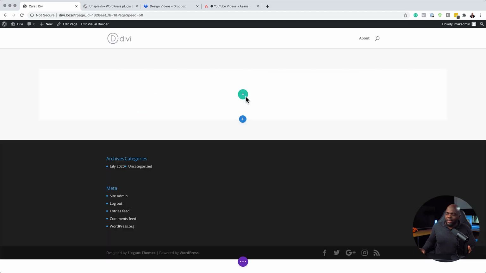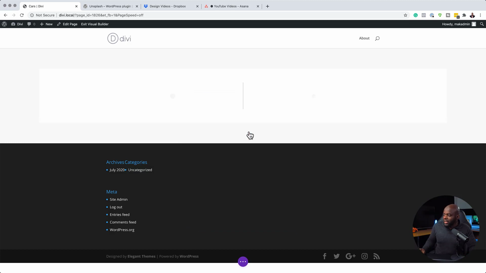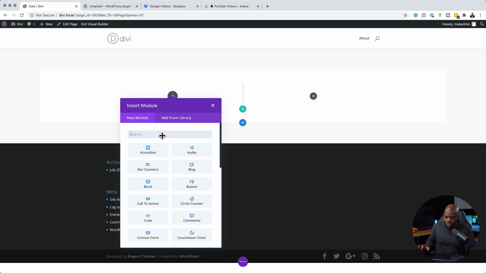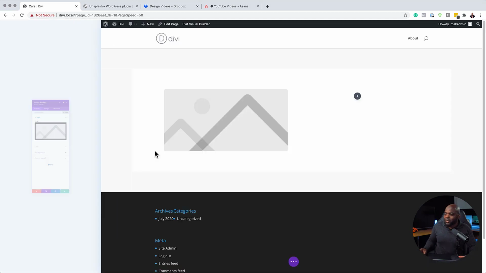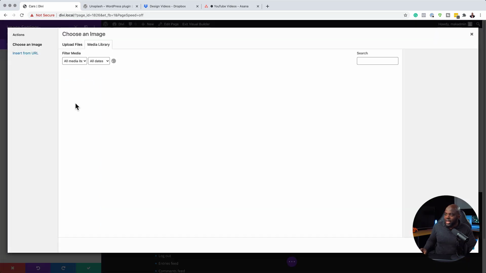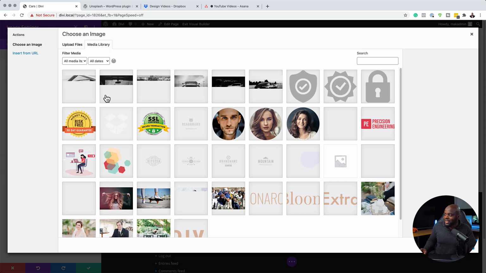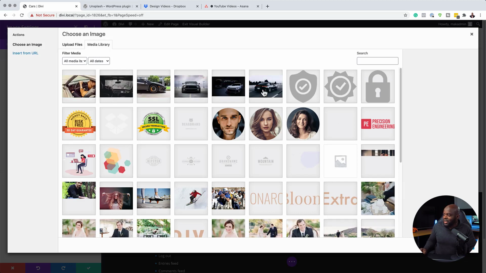So I'm not going to do anything sophisticated here. I'm just going to go in and add two images. So now that I've added my two columns, I'm going to search for my image module here and select it. Now, I want you to notice what happens. If I click here in this area to add my image, you're going to notice that I have all those images that I selected now in my media library. So I can go ahead now and choose them.